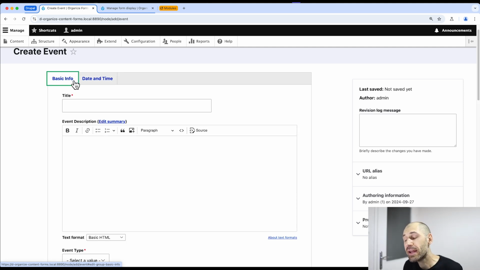So that is how you add in and organize your field widgets in tabs. Pretty basic, pretty straightforward, and I use this in a lot of my sites.